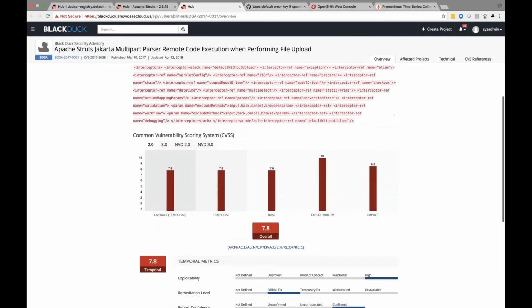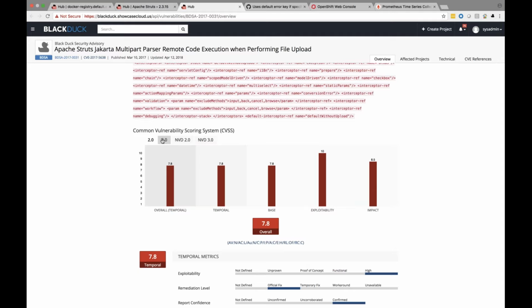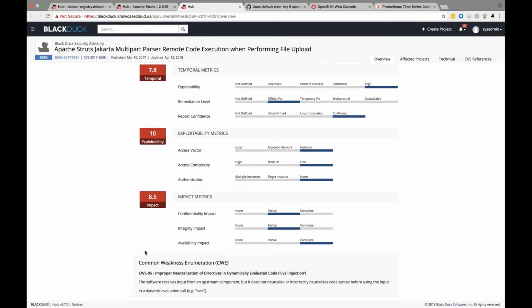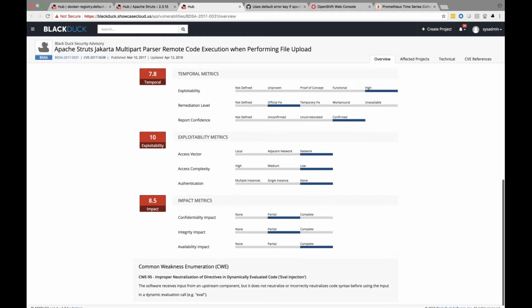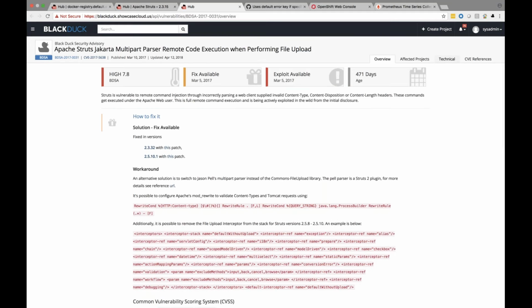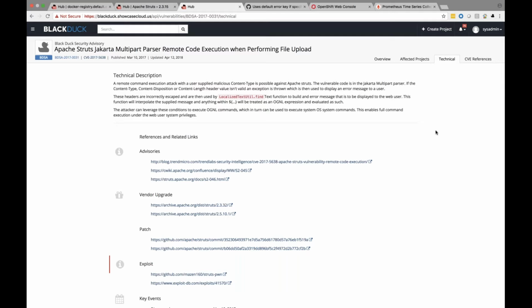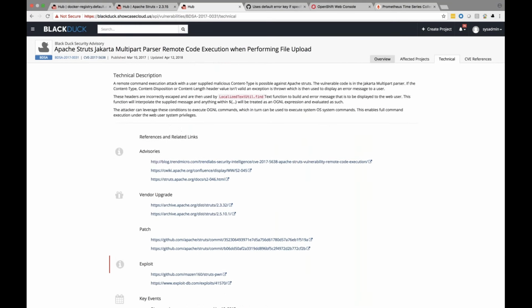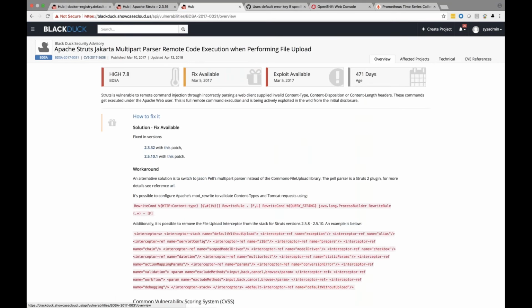And then we provide our own scoring, our own 2.0 and 3.0 CVSS scoring, as well as our own temporal metrics. And we typically look at the CWE to see if it was categorized properly, meaning maybe there's a more specific CWE that makes sense. And we also add things like technical details to help you understand the vulnerability more, advisories, vendor upgrade links, the exploit if it exists. So a lot of good information to help you decide how to act on this vulnerability.